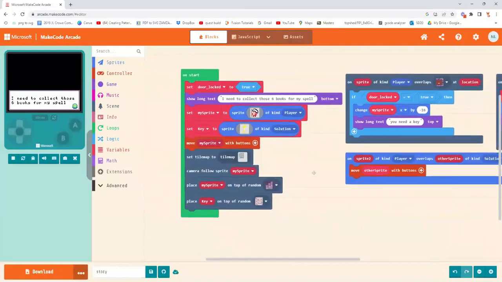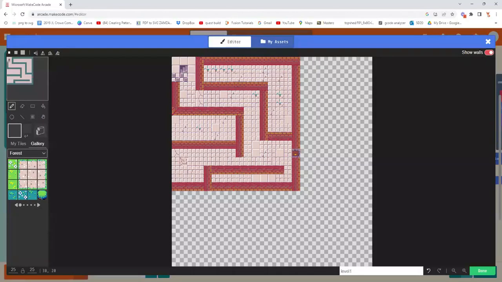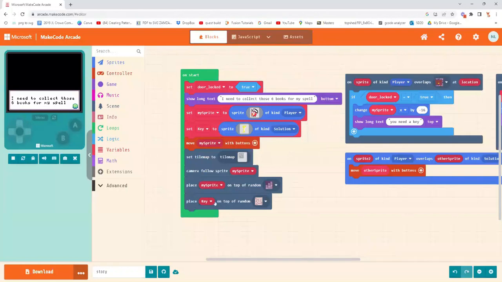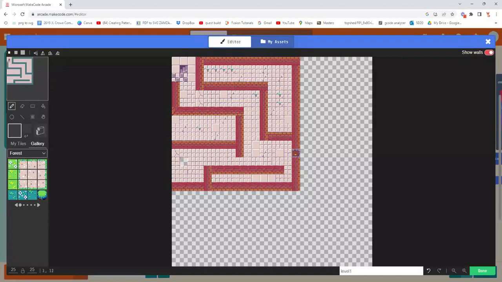So briefly coming back here, the rest of my code is fairly straightforward. I create my character, I create my key, I move my sprite with my buttons. My sprite is obviously my character. I set my tile map, I get my camera to follow my character. This part's important right here. I place my sprite on top of this staircase, and this staircase, oops, sorry, I should be on my tile map here. This staircase is right here. And finally, I place the key on top of a very special location, which is right here, this part right here. You can see the tile map is right there.